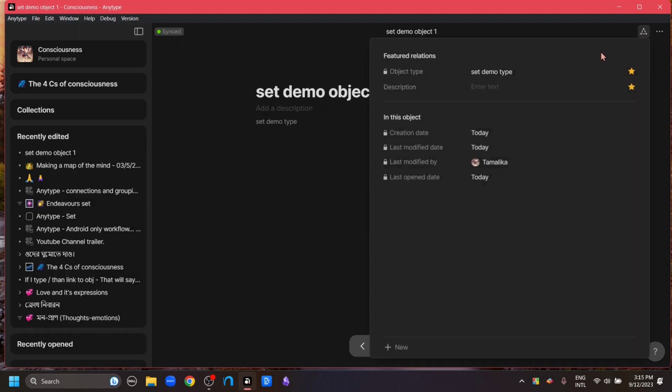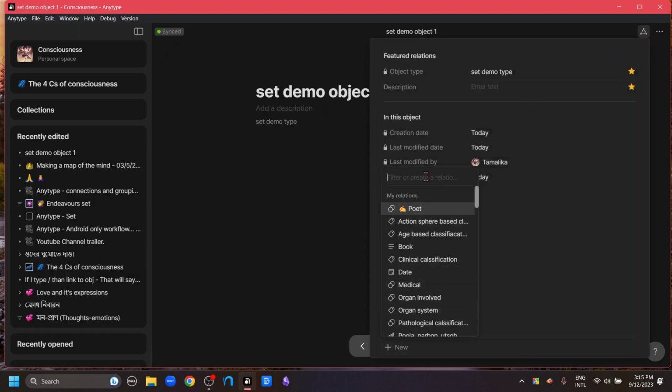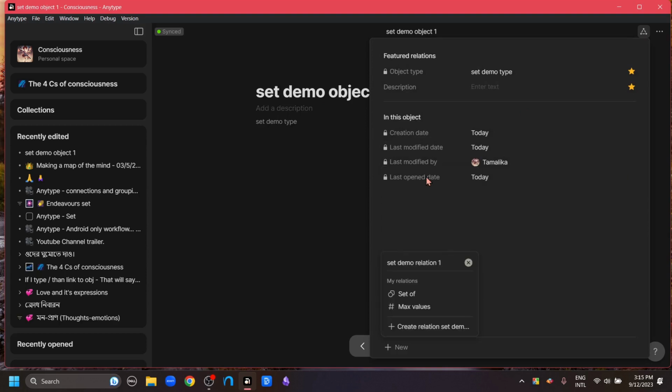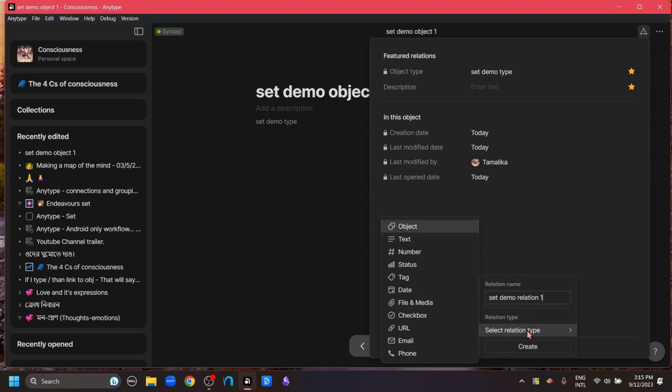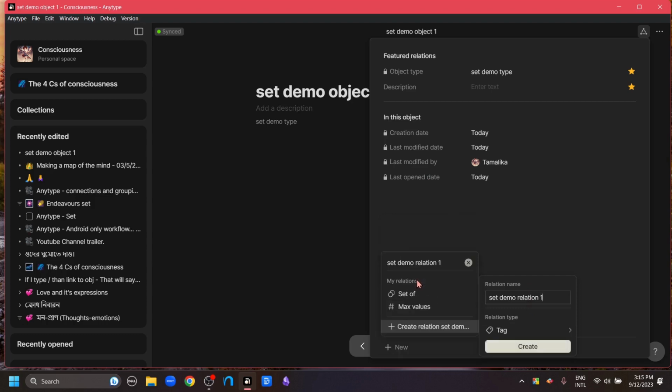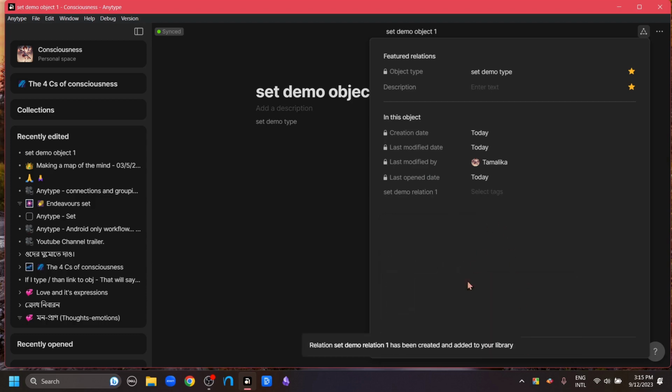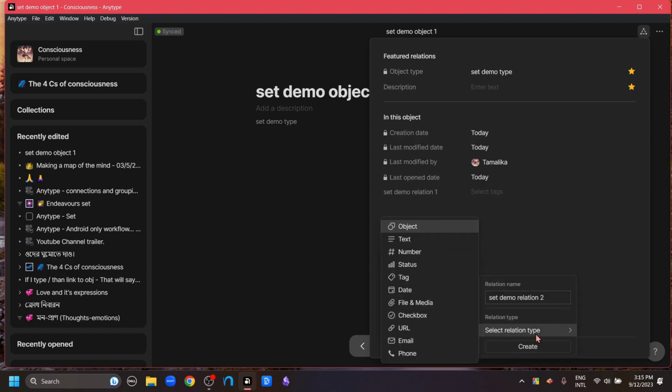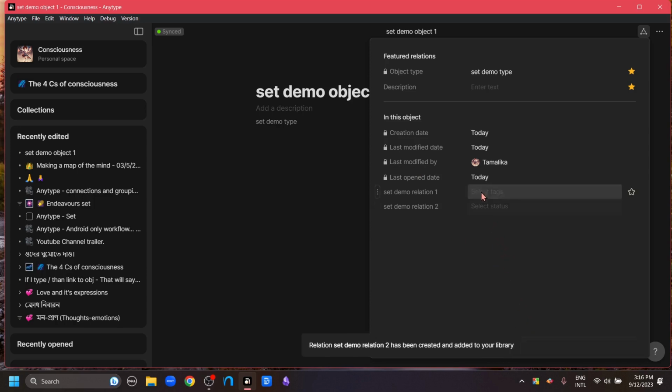I'm also going to add some relations to this new object. For this, I'm just going to make some demo relations. Go to the create button here, enter. I'm going to select the type tag for this relation and then hit create. I'm going to add another relation to this object. Go to the create, set demo relation 2, enter. And for this one, I'm going to select the relation of status and hit create. And here are my two relations.